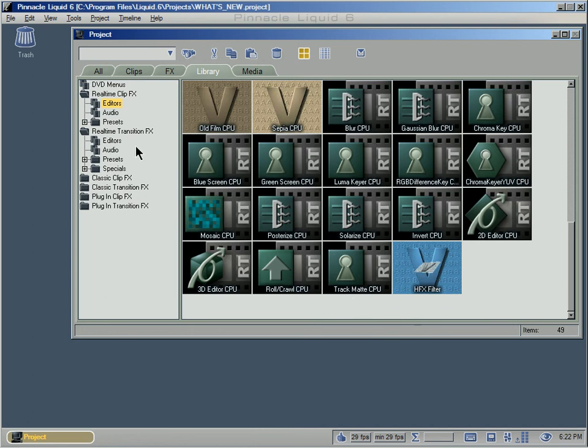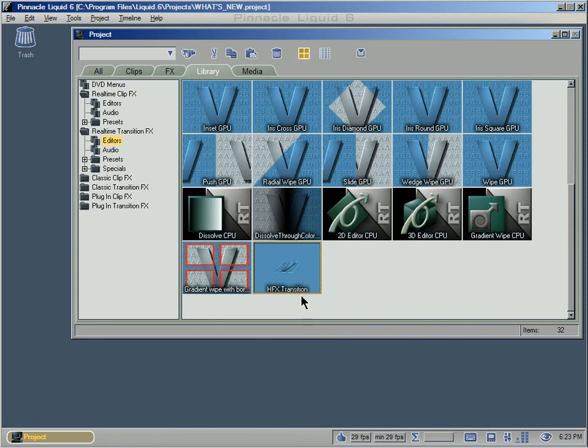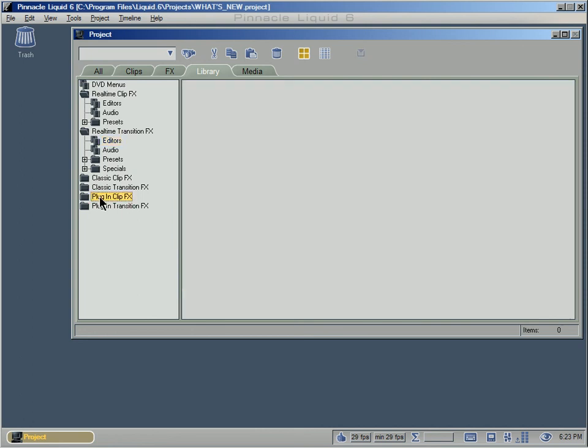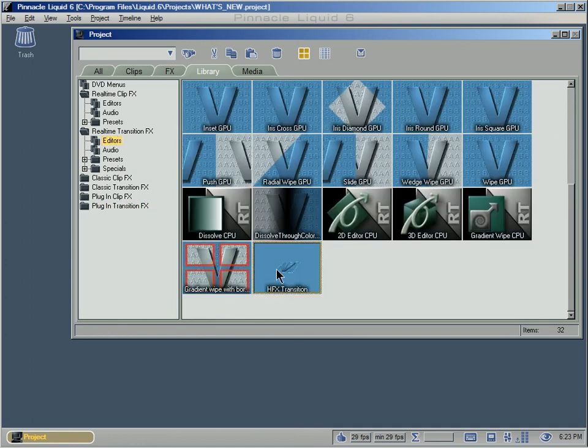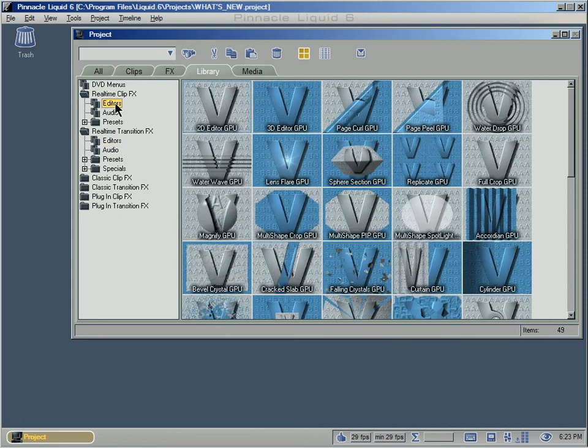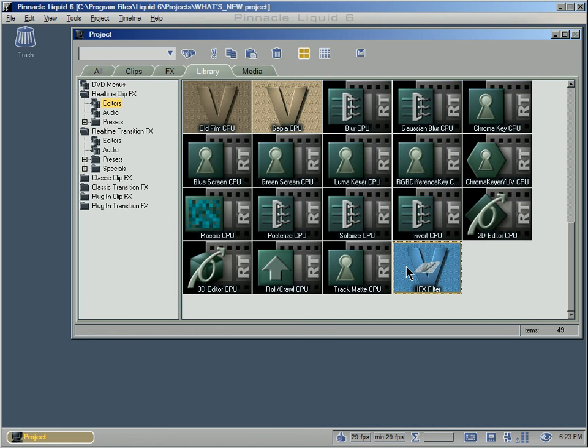And then let's take a look at the real-time transition effects editors. The only thing new here is that Hollywood Effects is now part of this window in the effects editors, and it's no longer available in my plugin clip and transition effects. So there it is. It's now part of my transition effects editors down there, and part of my clip effects editors right there. And that pretty much wraps up an overview of what's new in all our special effects here in Liquid version 6.